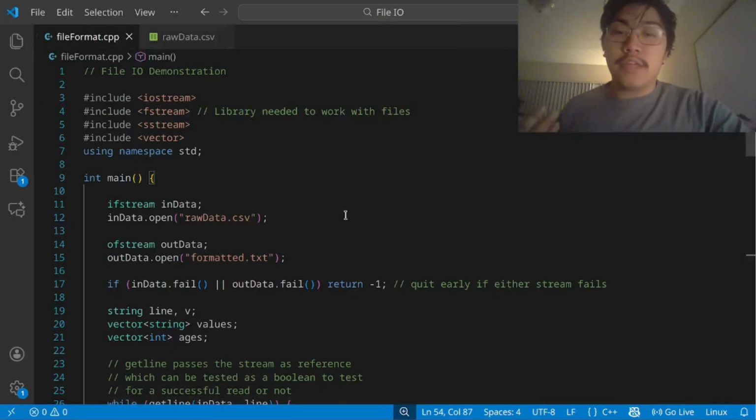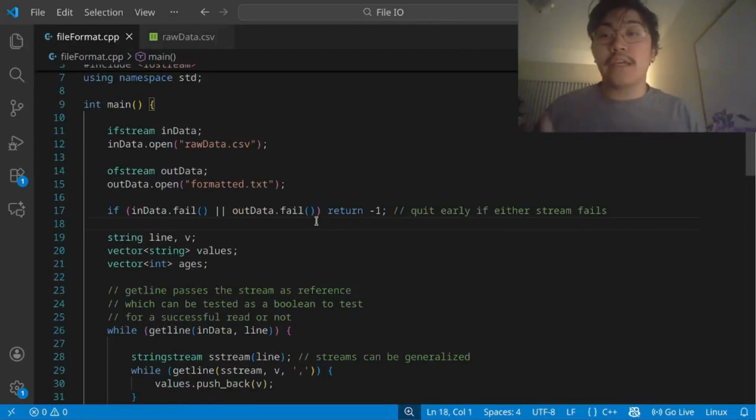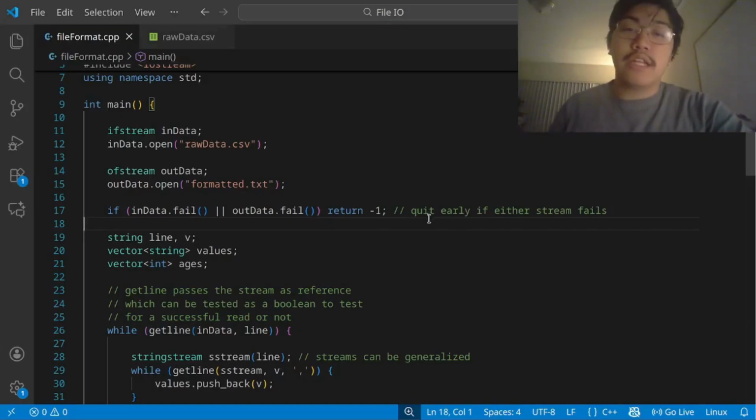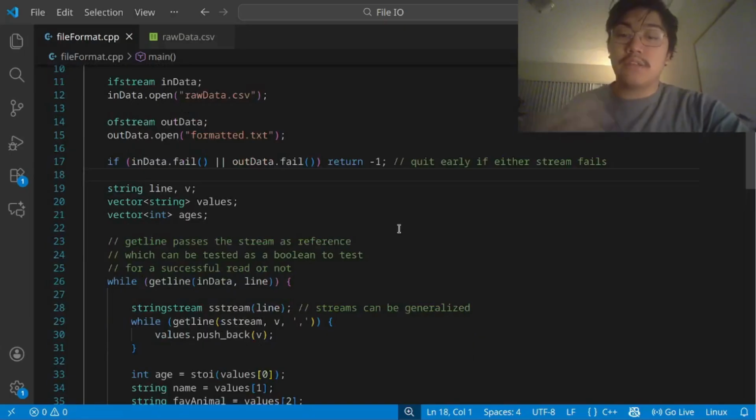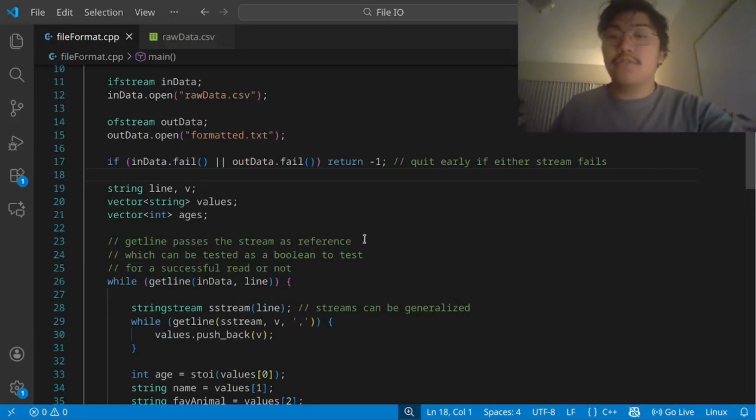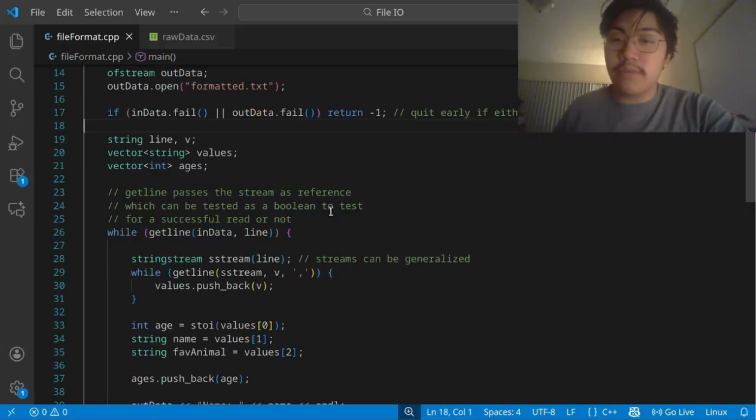Afterwards, it's good practice, after you declare and attempt to open any of the files you're working with, to check. There is a member function for these objects called fail, which determines if the stream was unable to open the file for whatever reason. Here I return a -1 in the main function to quit the program early if the stream doesn't work. And then I use some vectors here. No need to worry about that because that's not related to the file I/O.